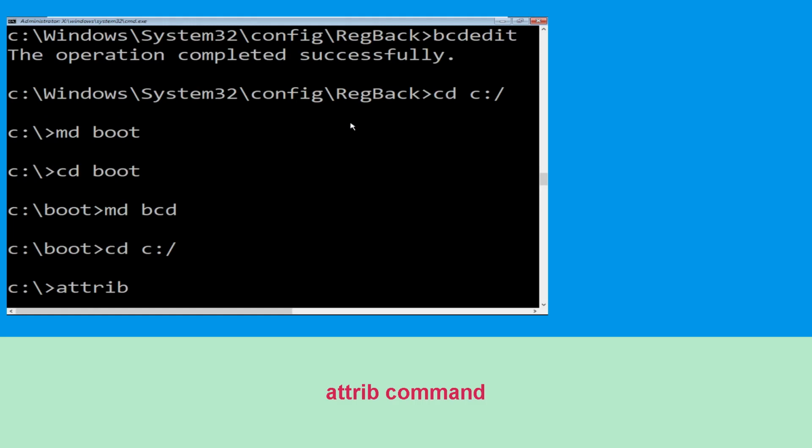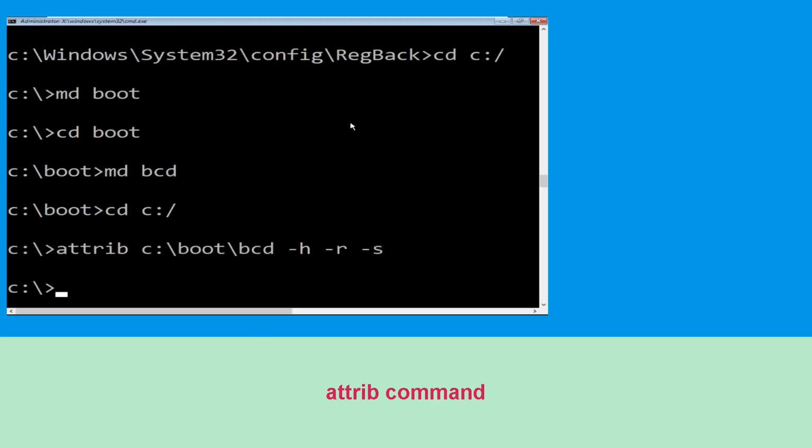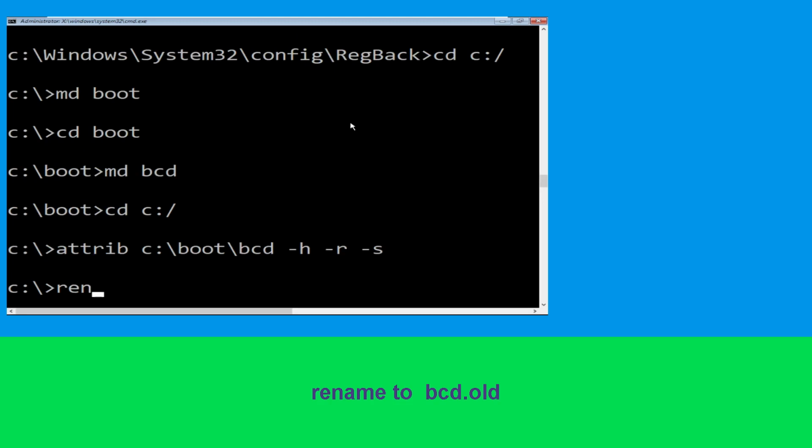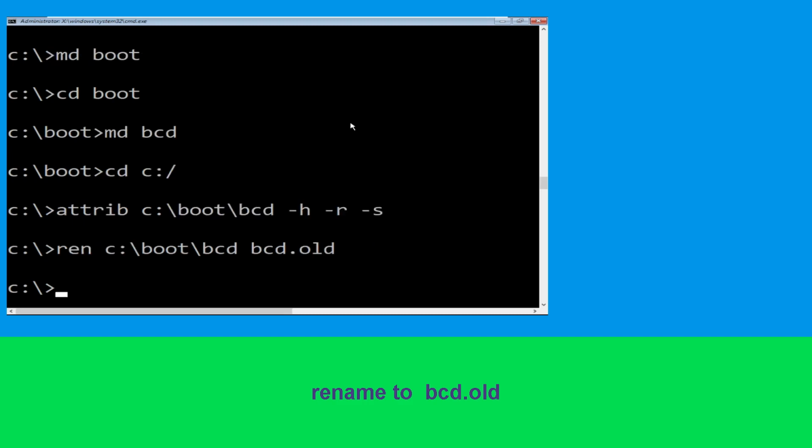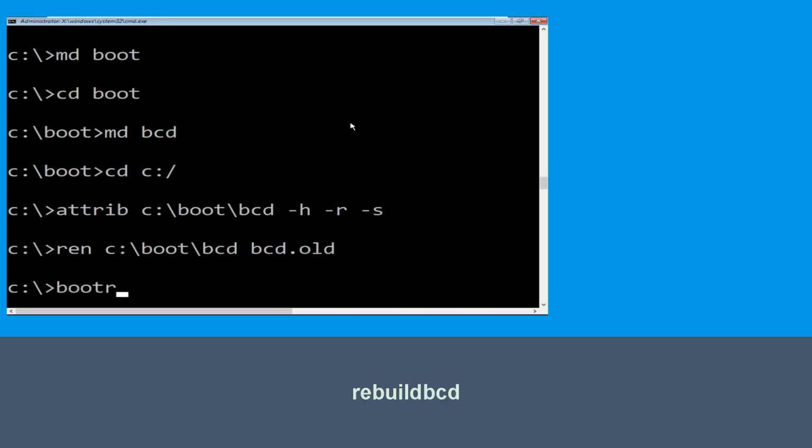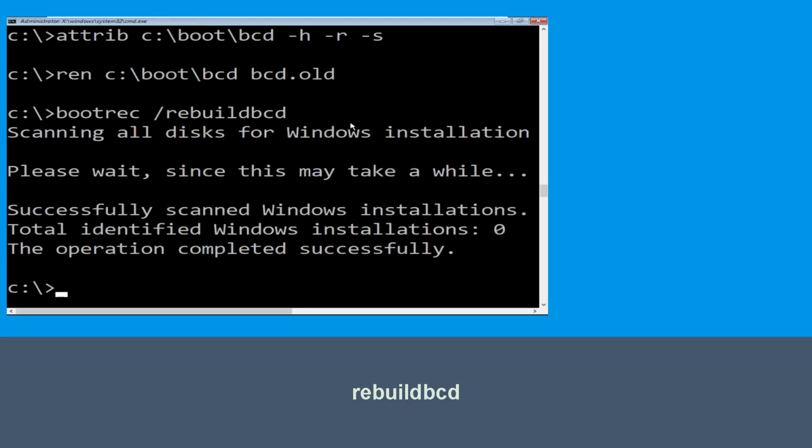Now type attrib space c:/boot/bcd space -h space -r space -s and hit enter to execute. Now type ren space c:/boot/bcd space bcd.old, then hit enter. Now type bootrec space /rebuildbcd and simply hit enter.